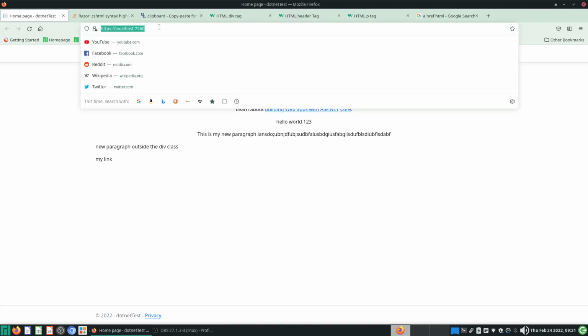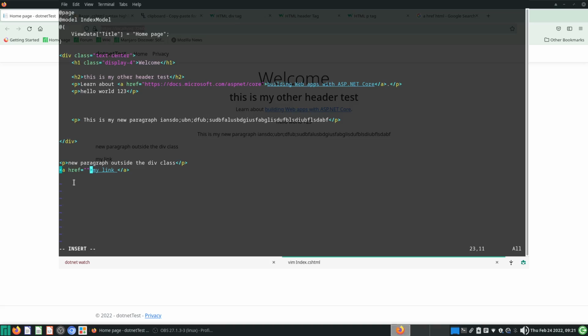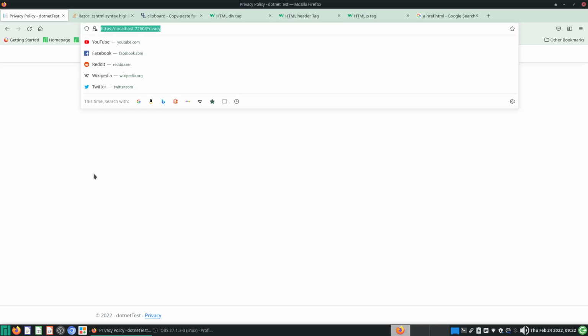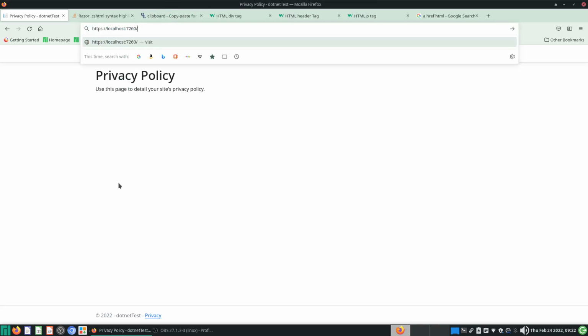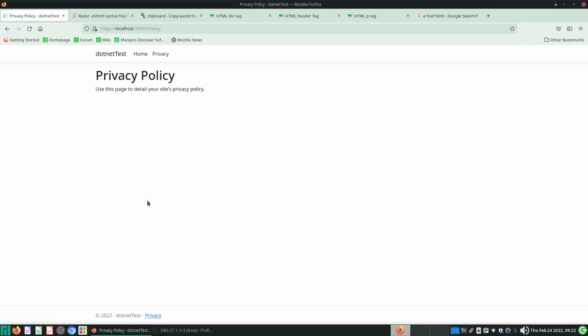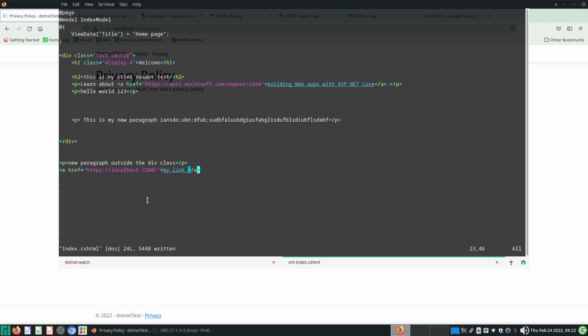So the link is, well, I'm going to use this as an example, the localhost link. And well, the link will show here, and clicking it will literally take you back to this page. All right, the home page. Okay. If you want to go to this privacy page here, you can actually make a manual link like so.